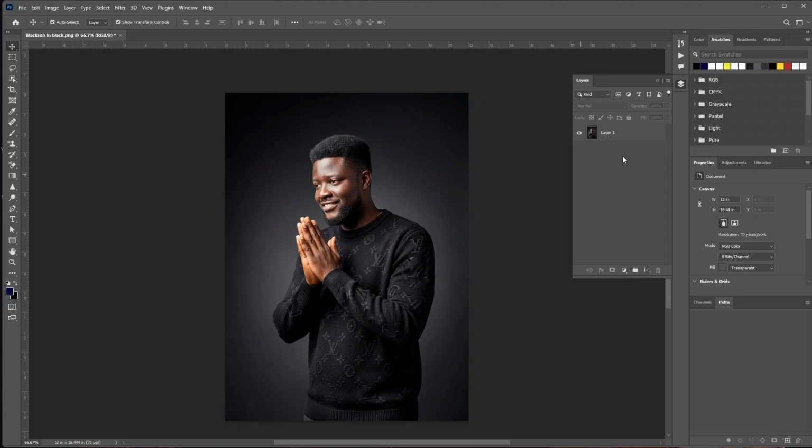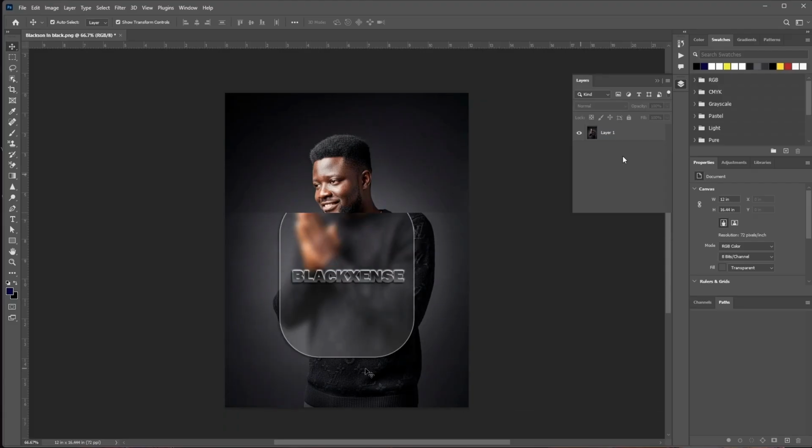Today we want to create glass effect in Photoshop. So what people call glassmorphism, something like this, nicely.